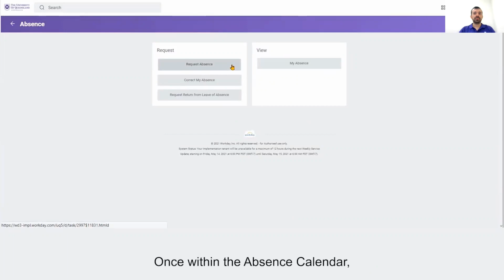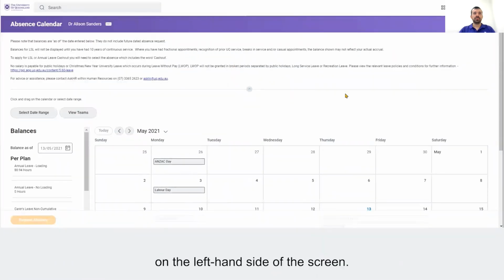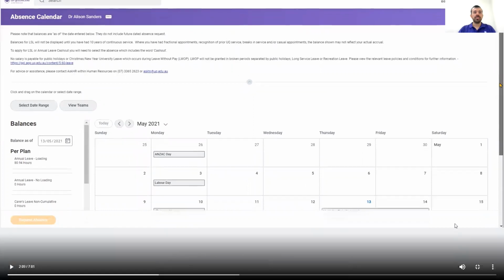Once within the absence calendar, you're able to see the balances as of today's date on the left-hand side of the screen. For some further context, your leave balances in Workday are overridden by the Orion leave balance as of the end of each pay period.